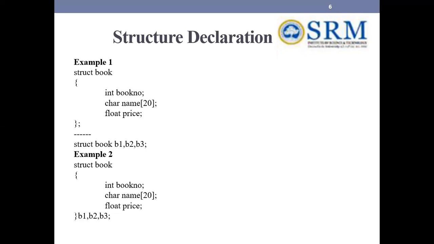And in the second example, the structure variable is created after the structure definition. For example, struct is a keyword, book is the definition. We are declaring the member variables of book: integer book number, character name, float price, and after the curly brace, structure variables are created. So these are the two different syntaxes for how to declare a structure: structure with structure variables, and structure variables declared after defining the structure.